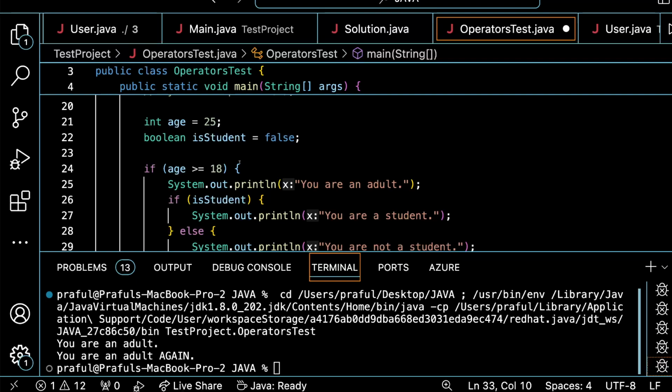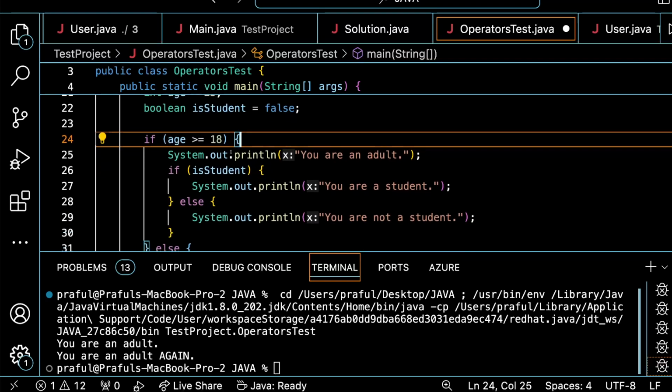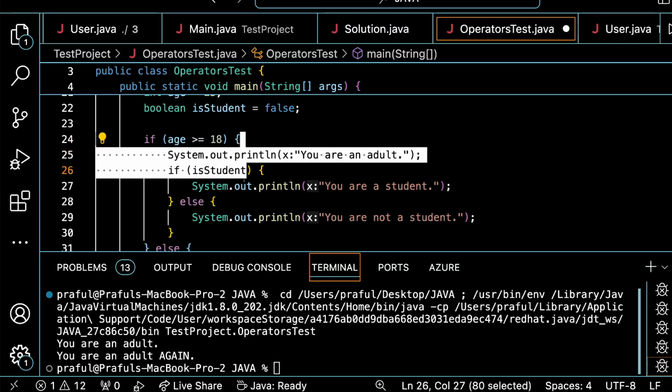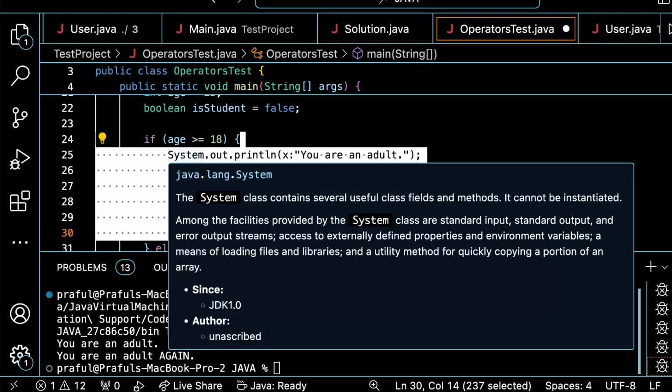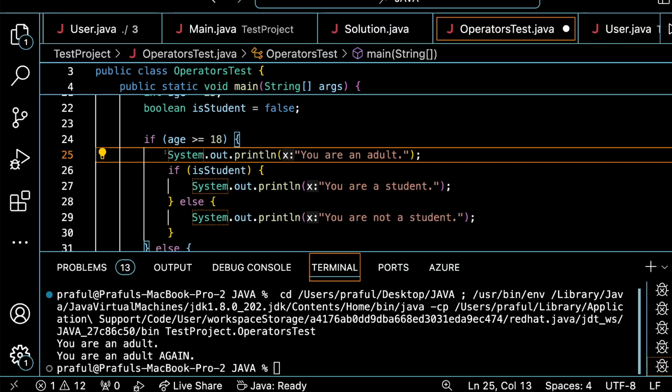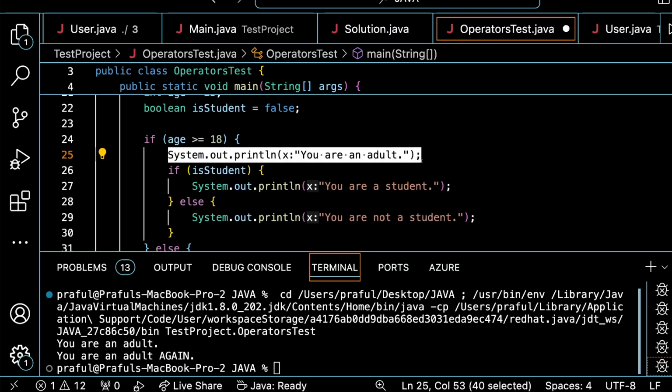So how we will do is, first we'll check for an age. If it evaluates to true, it will execute the statements present inside this block. Yes or no? So if age is greater than or equal to 18, it will execute the 25th line. So it will say you are an adult.